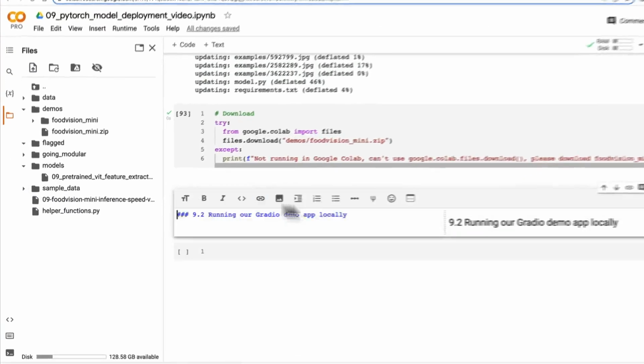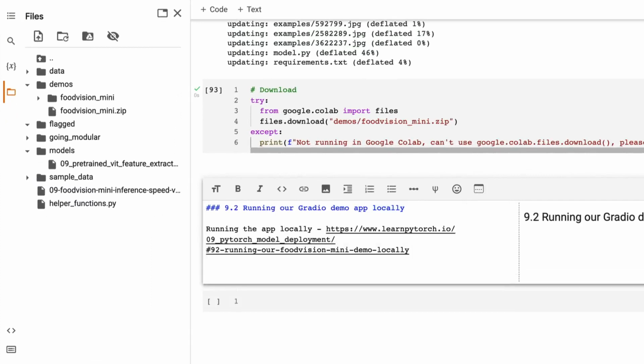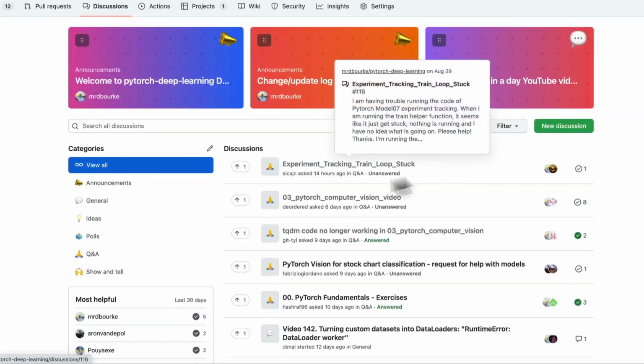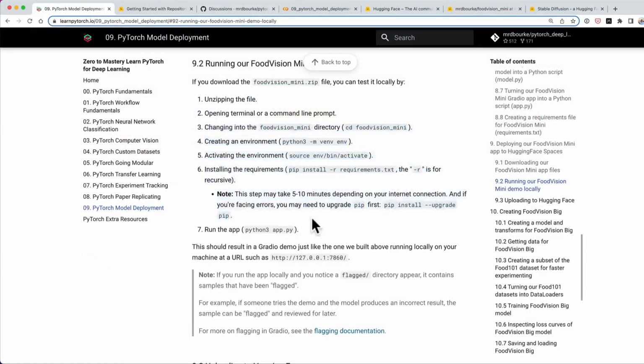So if these steps for running the app locally don't work for you on Windows, please let me know through the GitHub discussions. You might have some steps that people can go through. And if you do have some steps like this, I'd love to link them and share them with others.